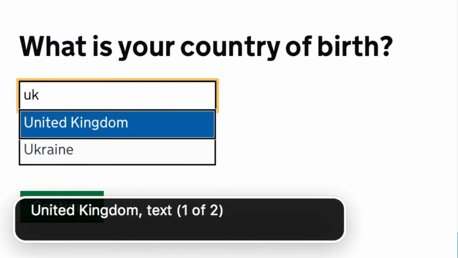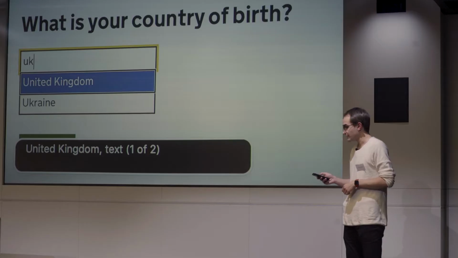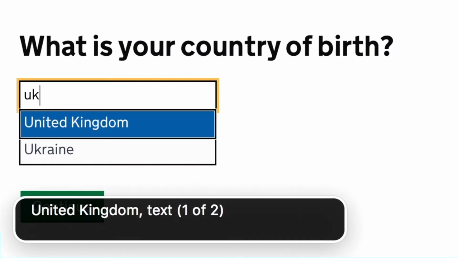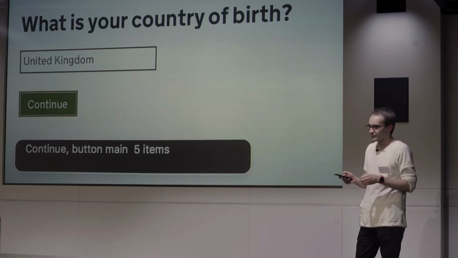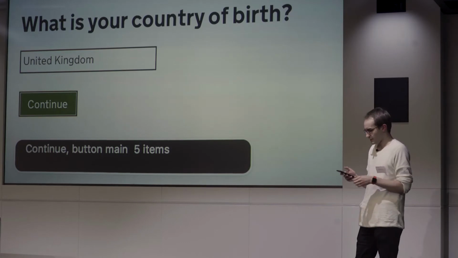United Kingdom. Text. 1 of 2. That was done with down arrow. And let's press tab. You are currently on a text element. Inside continue. Button main 5 items. So tab for our autocomplete will confirm the currently selected option and do the regular browser behavior, which is to move focus to the next element in the tab order.